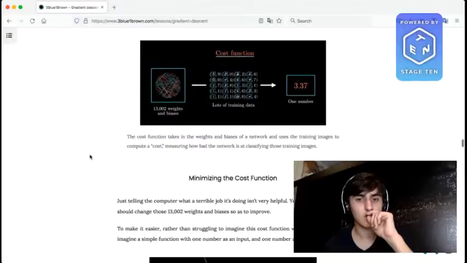To make it easier, rather than struggling to imagine this cost function with all these inputs, let's imagine a simple function with one number as an input and one number as output. So we've got a parabola here, it looks like. We'll imagine that the cost function has one input, right? How do we find an input that minimizes the cost?